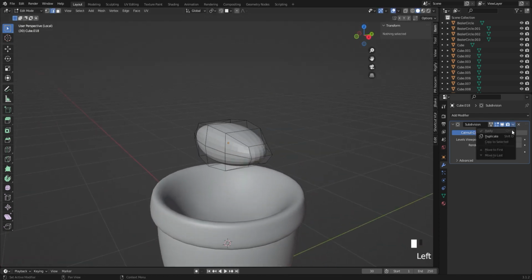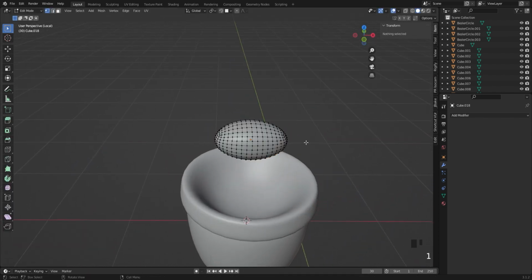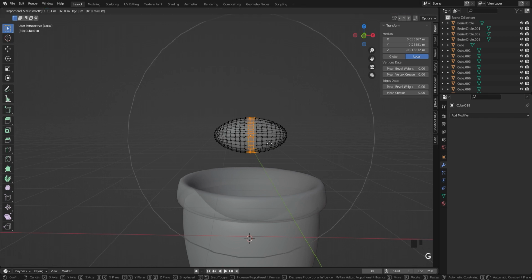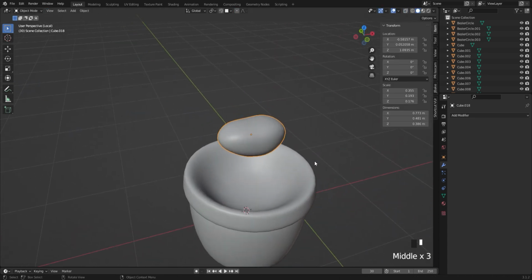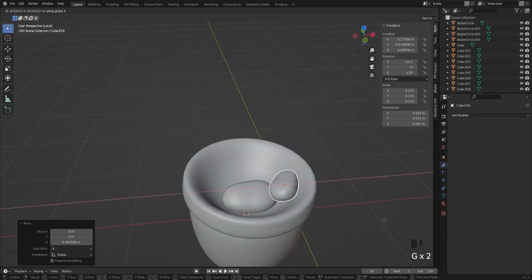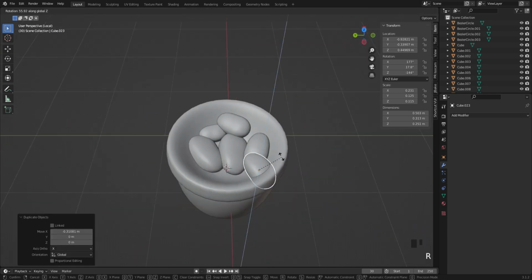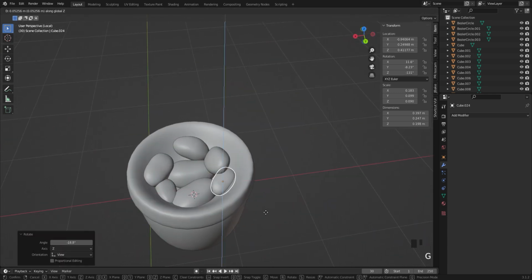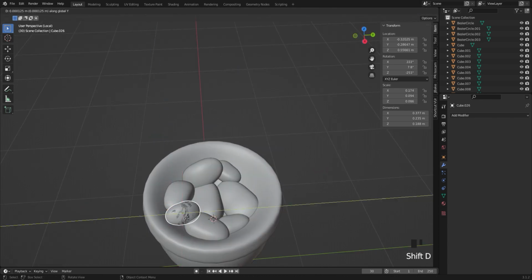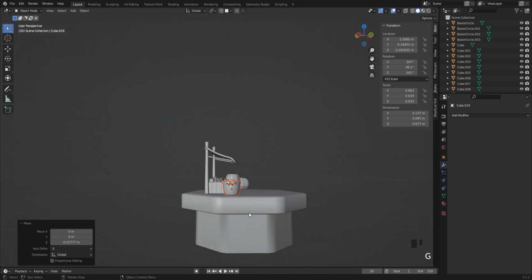Then I apply the modifier, go to X-ray view, vertices, and with proportional editing enabled, I make some adjustments to the shape so it is more interesting than a perfect oval shape. After that, I'm positioning the potato and making duplicates until the basket looks filled. Box select all the objects and position them on the base.